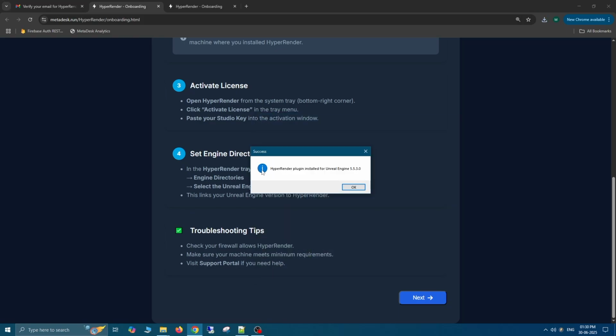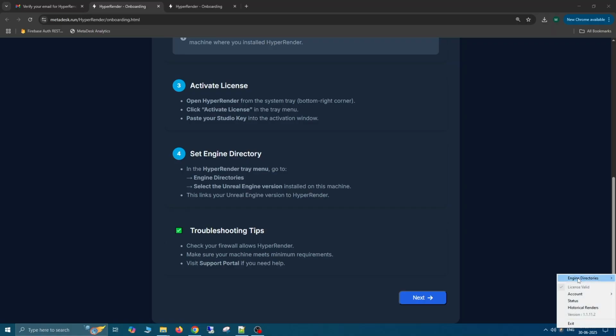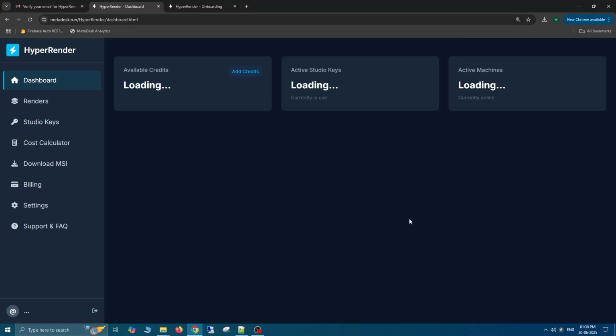Click OK. Make sure Unreal Engine is closed for a clean install. To double-check, open the menu again to see if the plugin is installed. Do this once for every Unreal Engine version installed on your machine. Click Next to access the dashboard.